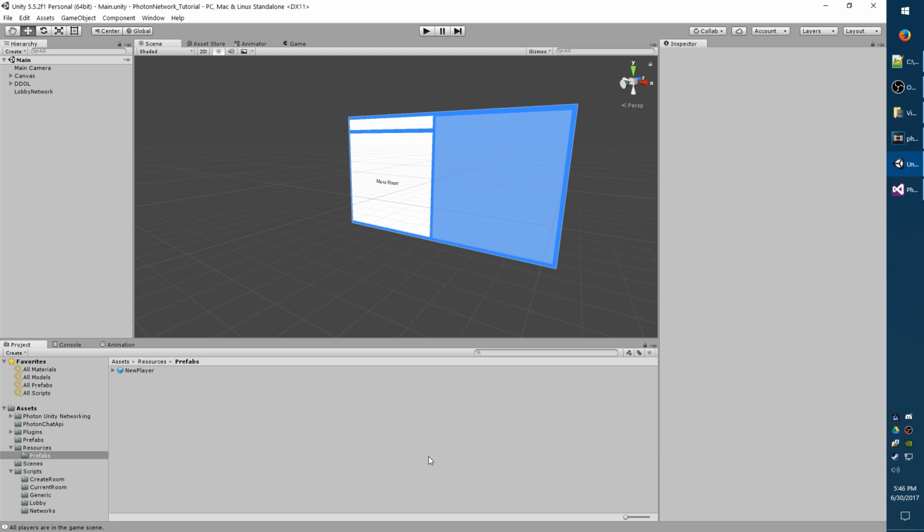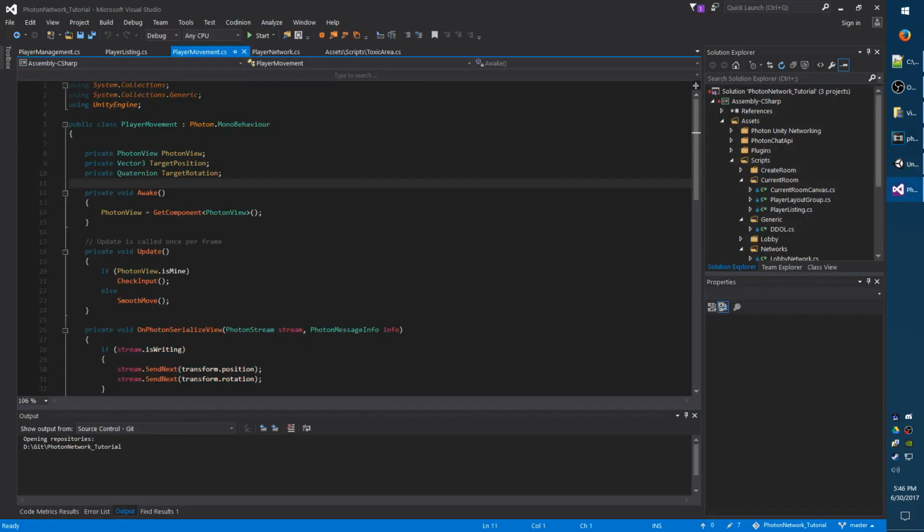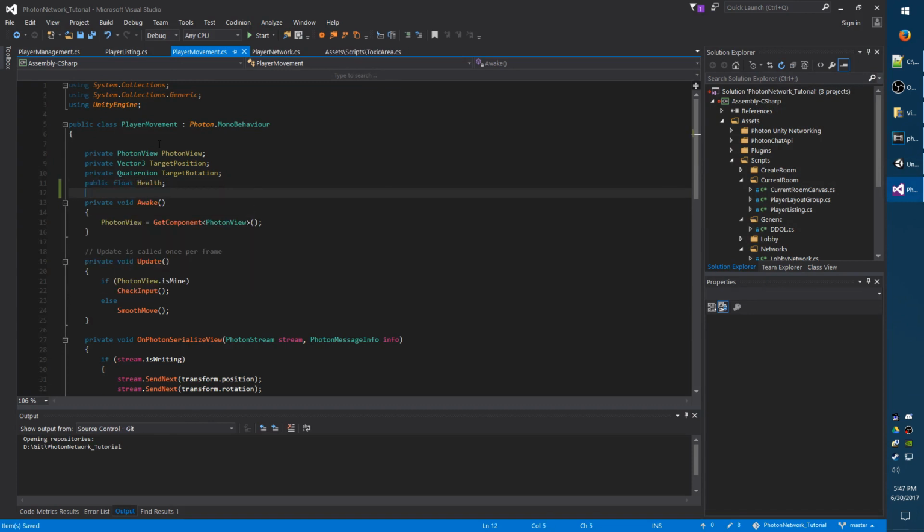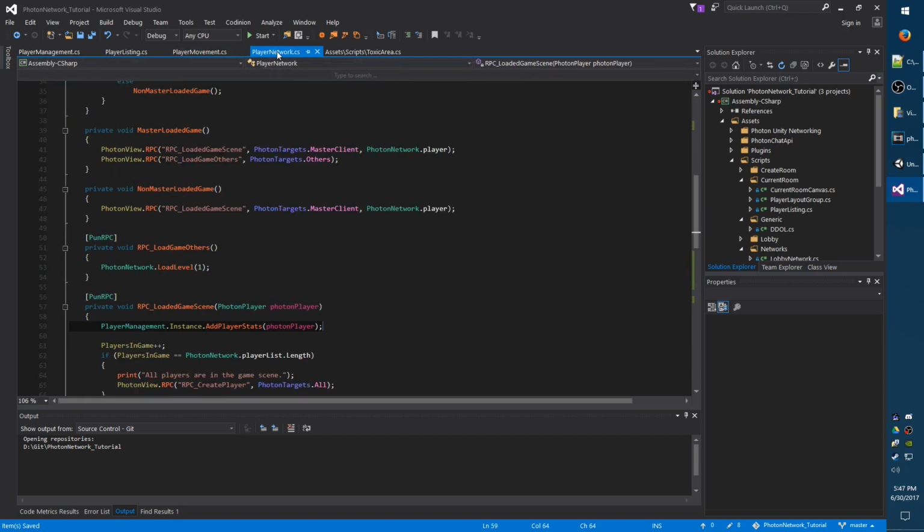So to do that, I'm going to open up my player movement script. And up top, I'm going to add a public float and call it health. And all I'm going to do is assign the health value to what the server is passing into the client. And I'm making it public so that one, I can assign it from anywhere, and two, so you can see it in the inspector.